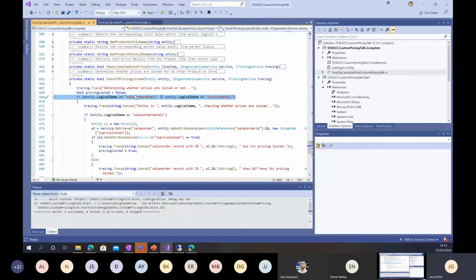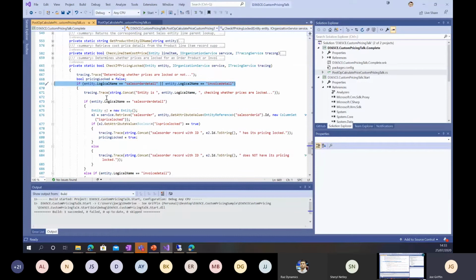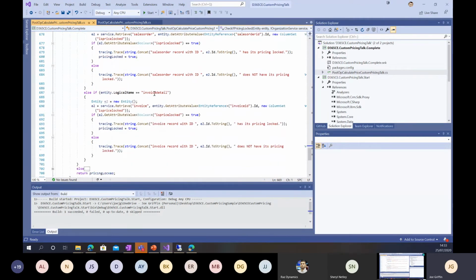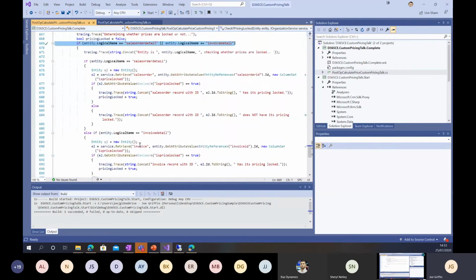So essentially this function down here handles that. It checks whether the pricing is locked on this particular entity. If the pricing is locked, then we don't do any calculations whatsoever. We skip out completely, and we treat whatever has been locked as the correct value at the time it was invoiced.